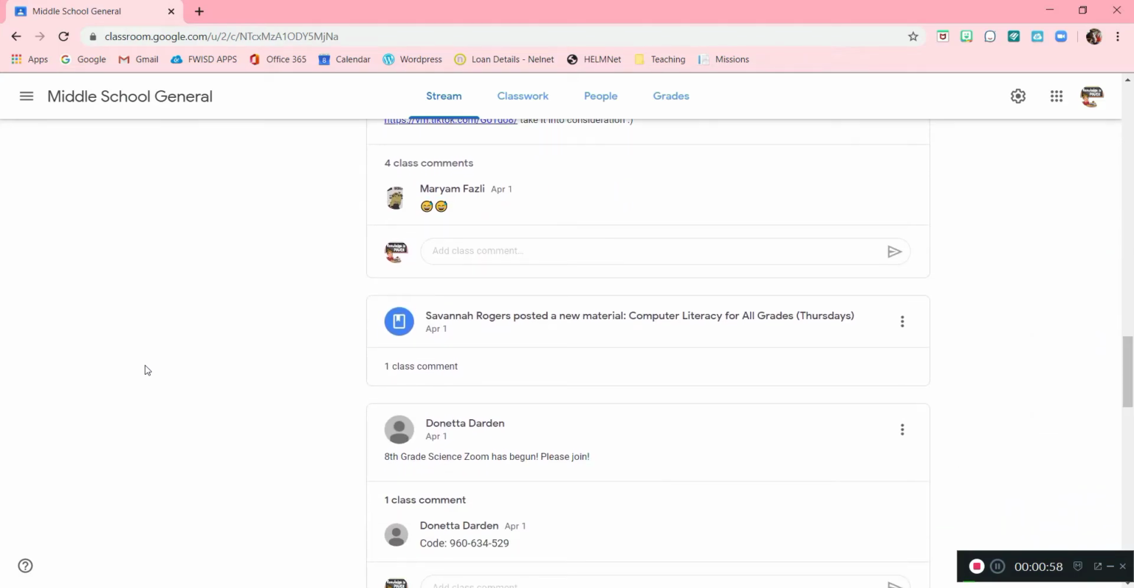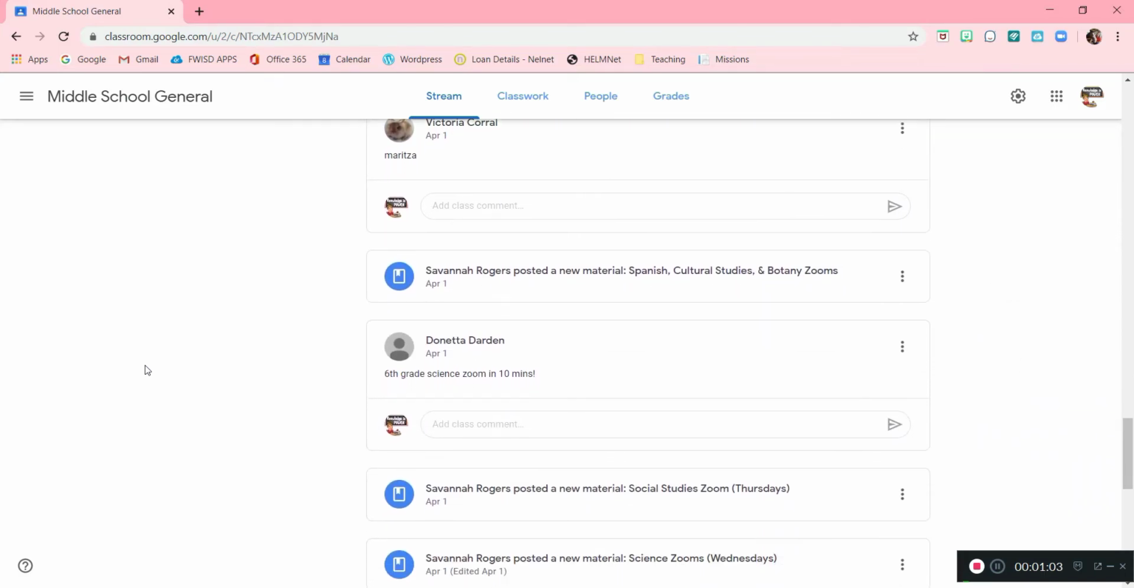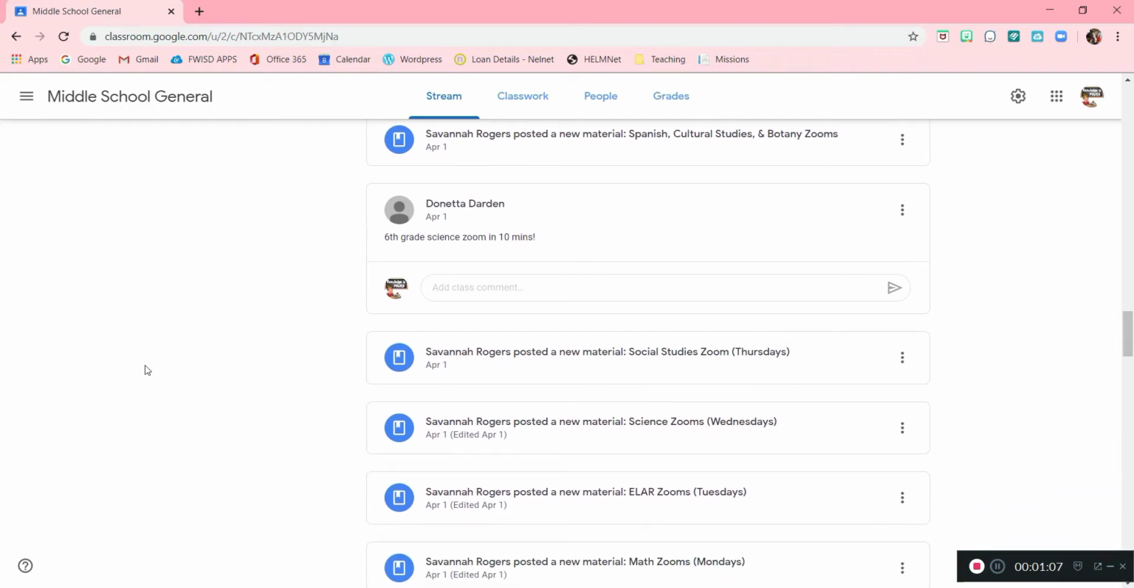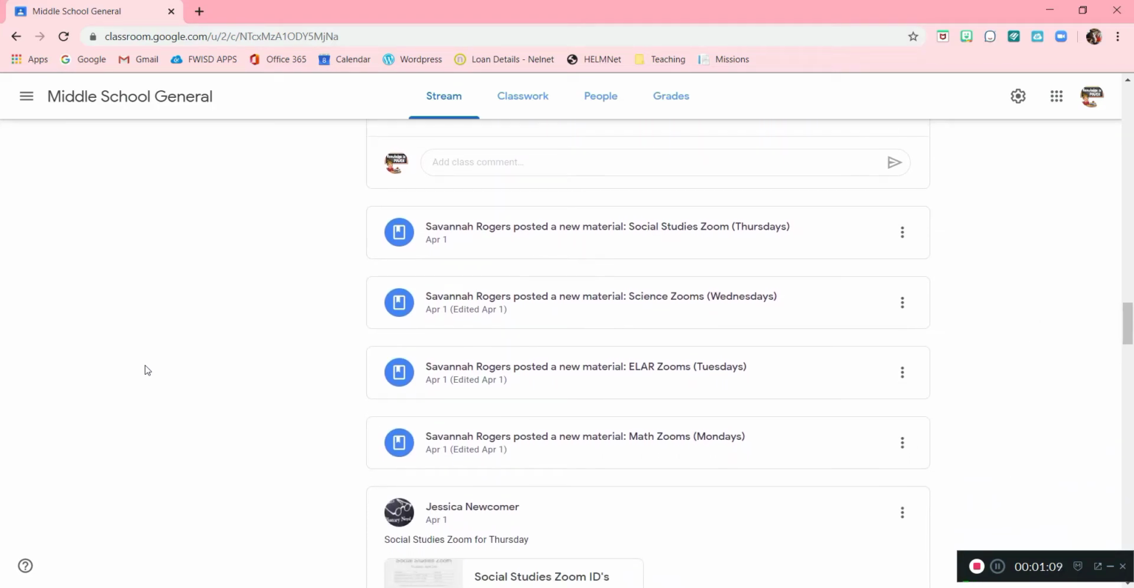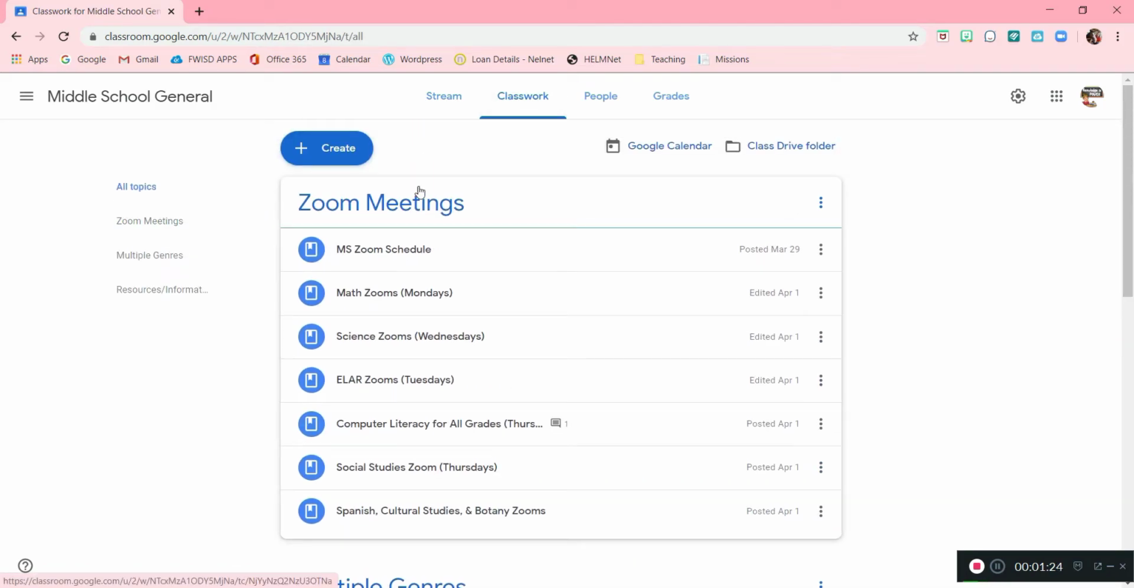Make sure you keep scrolling and are up to date with what announcements are being posted onto Google Classroom. We want to make sure you stay informed. Anytime a new material is added, it does send a notification to the stream, so you can either click it to directly view it or go to the classwork tab at the top. Now that'll take you here.